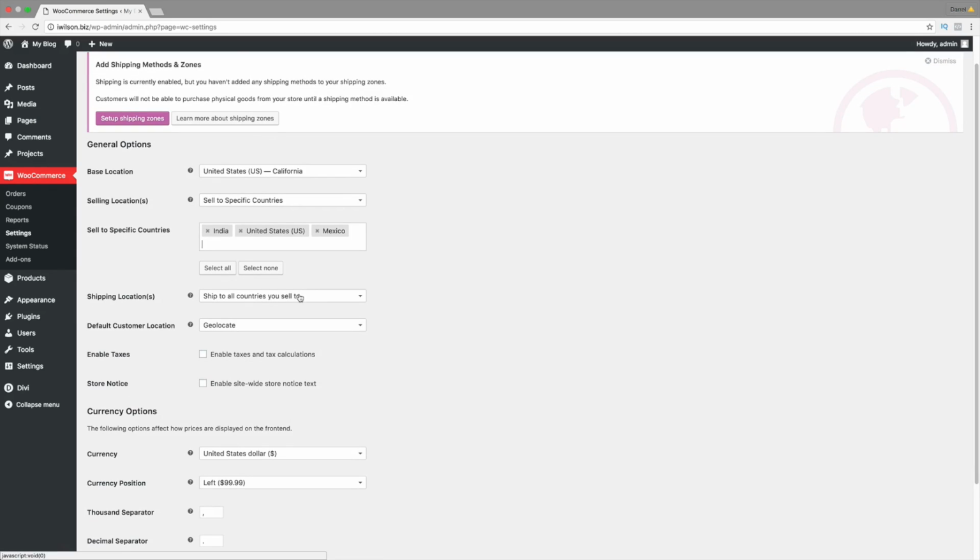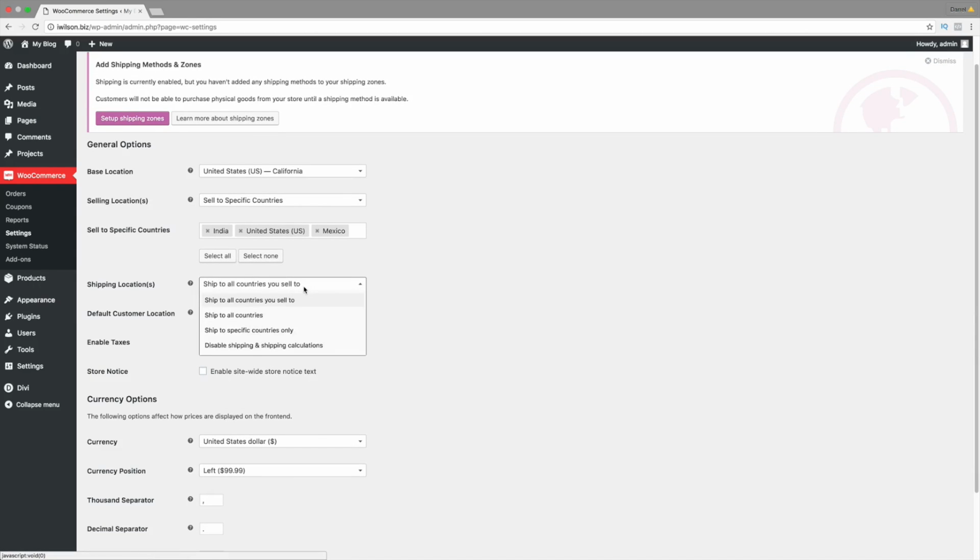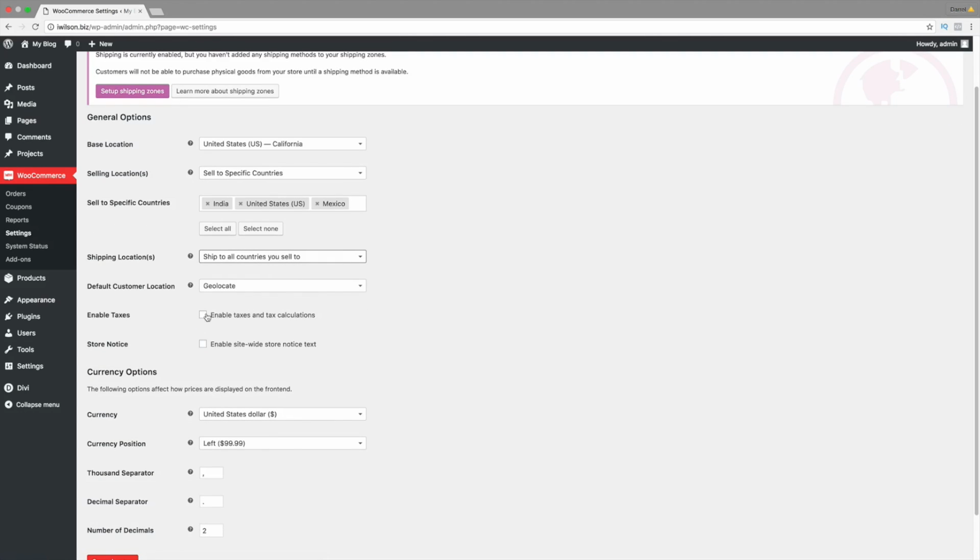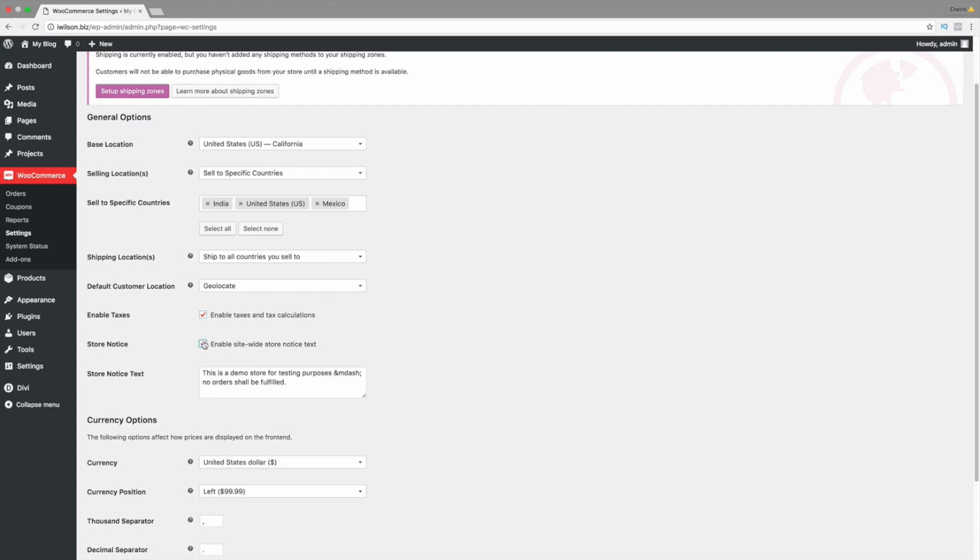Now, shipping locations. Ship to all countries you sell to, ship to specific countries, or whatever you want to put in there. So where do you want to ship to? Okay. Now, customer default location, you want to leave this on geolocate because that's going to determine the best possible location. So I would leave that there. Now, you want to enable taxes and calculations because I'm going to talk about that. And also a site-wide store notice. I'm going to go ahead and enable this.